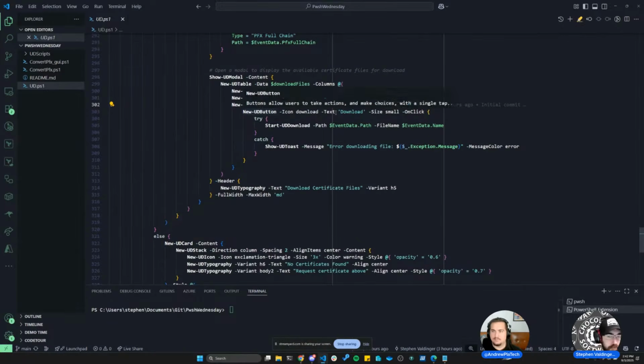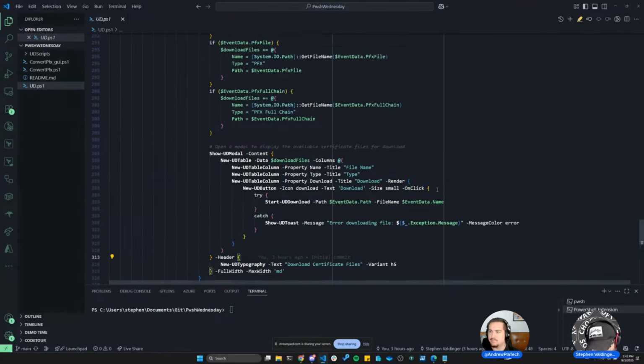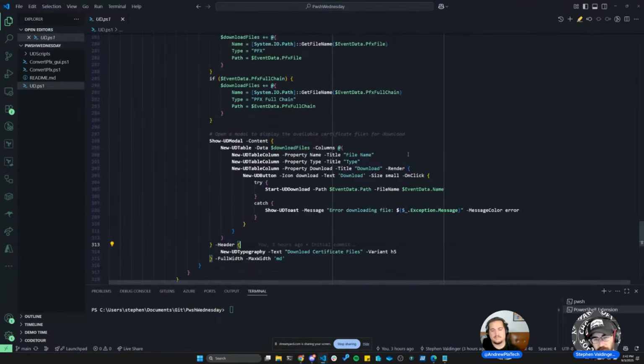So it becomes a button that when you click on it, it runs a Start-UDDownload command with the path to the file that is part of the object, that's part of the data. And then if something happens, we get a message that says, hey, something happened, and it's an error. So you can really start to mix and match the components that are available to you inside of your dashboards to make some really, really complex stuff.